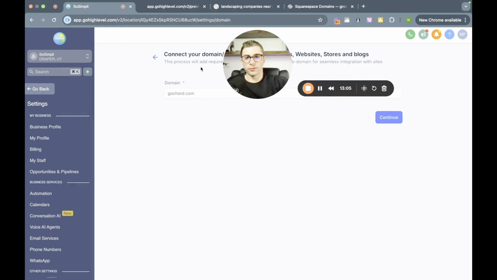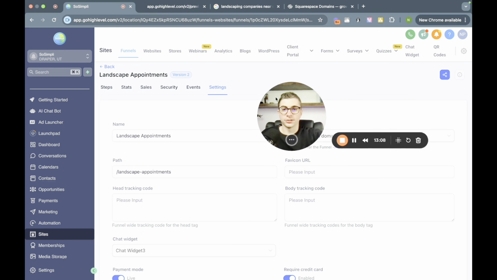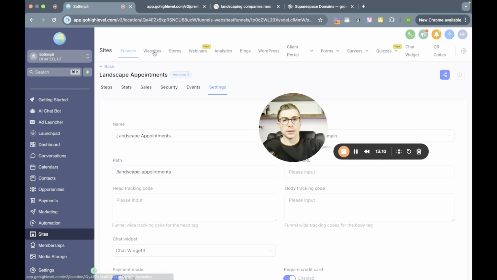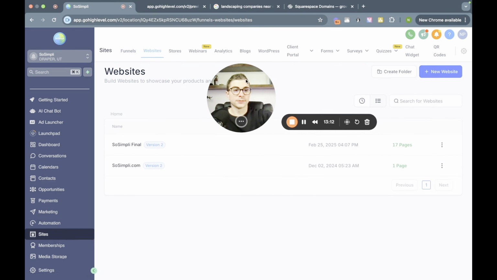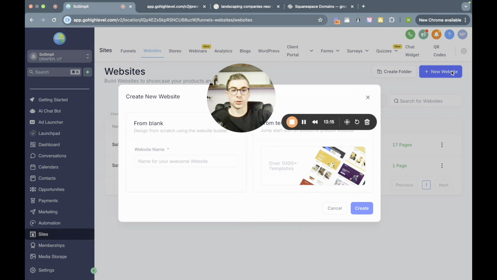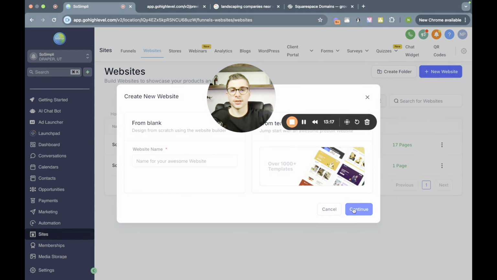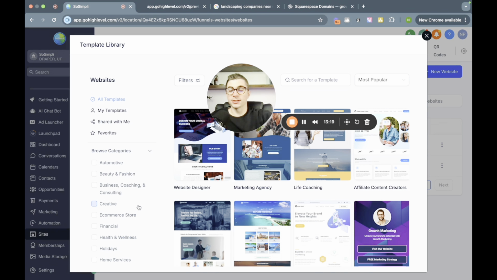So simple enough. Let's go ahead and back out of this. We are going to go back to the sites tab down here. Now, quickly touching on websites here, same thing as funnels pretty much. You can do new website. You can select templates. You're going to get business categories. The biggest difference between this is it's going to create multiple pages for you, right?